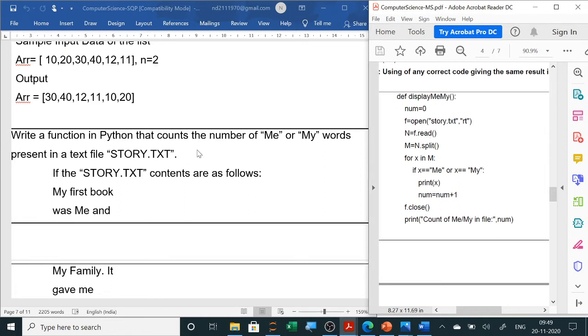Since you have to count, for counting you can use count equals 0 or num equals 0. And then you will open the file. Here the story.txt file is given, so we will open it in read mode: f equals open story.txt comma r, the r also for read mode. Then we will read and split into words and then take them one by one.